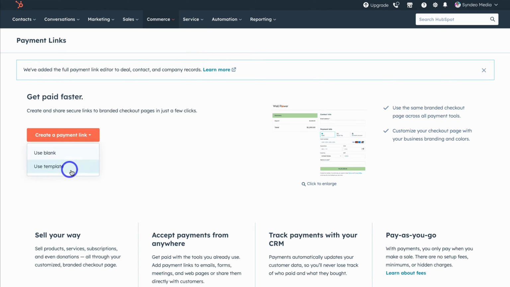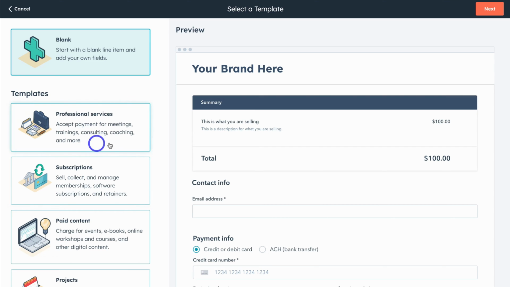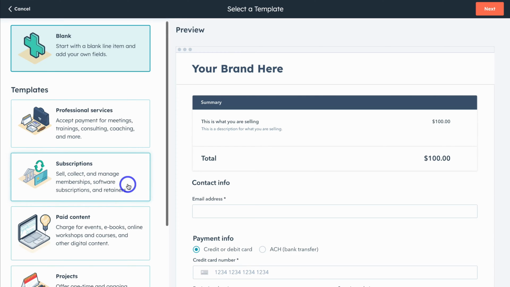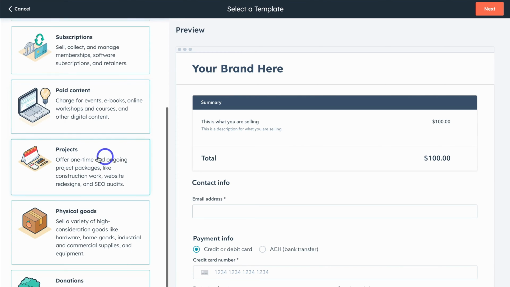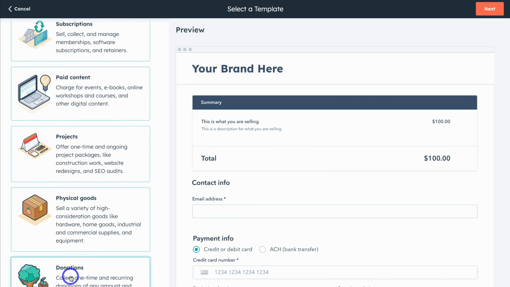I'm going to create one from a template. Here we have a few different options for templates. We can accept payments for meetings, trainings, consulting, coaching, and more. We can also set up subscriptions, to sell, collect, and manage memberships, software subscriptions, and retainers. We also have other template options like paid content, projects, physical goods, and donations.